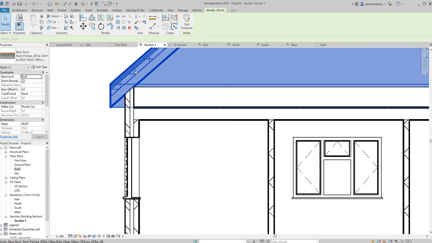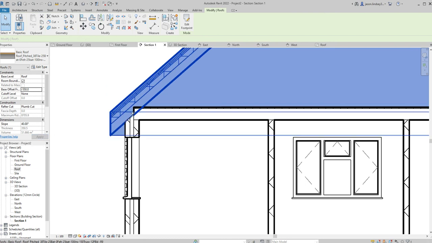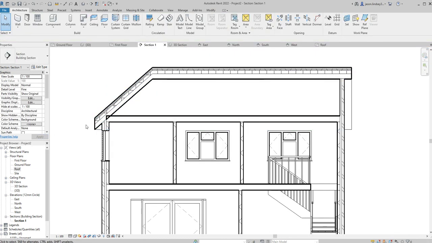So I'll click on the roof itself, and then we've got this base offset from level. So into here, I want it to be lower than the roof level that I've got. So I'm going to go into here, minus 550, and see what happens then. Click apply, and down it comes. And here we can see we've now dropped the roof down.